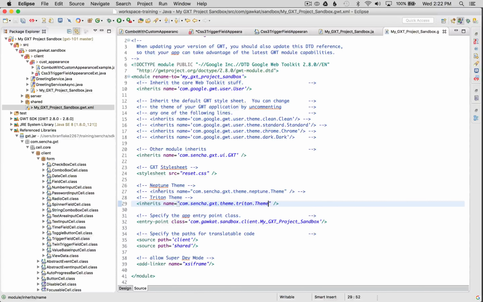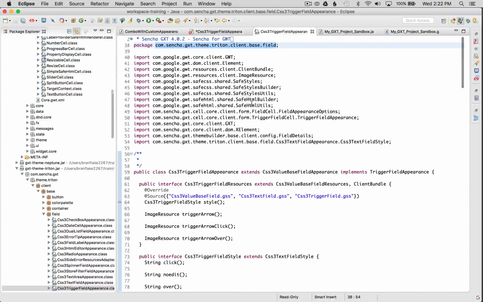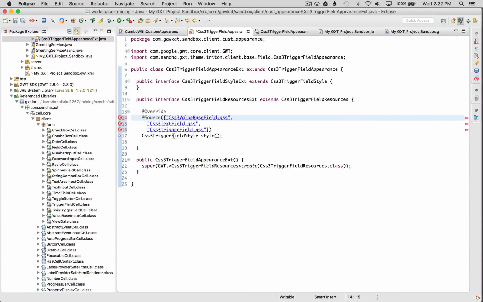Now I could include Neptune as well, and that could be on my class path, and I could extend Neptune. But I'm not going to show that. So what I'm going to do is go back to the parent and copy this package, which is actually going to be my path, and I'll show you how I convert it. I'm going to paste it in, and then add slashes instead of periods, so it adds a path. Since it's not representing a package name for Java, it's representing a resource path for my GSS.